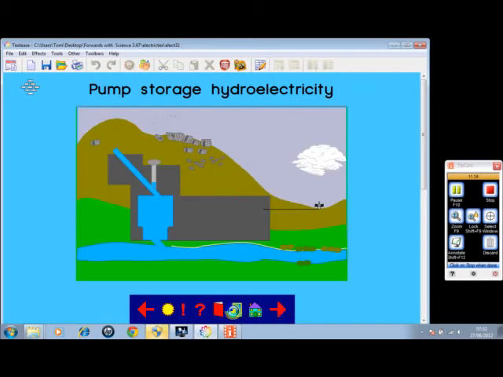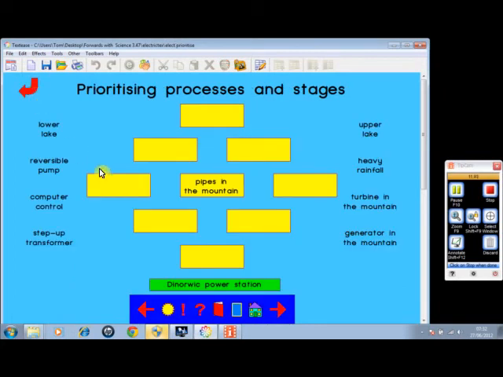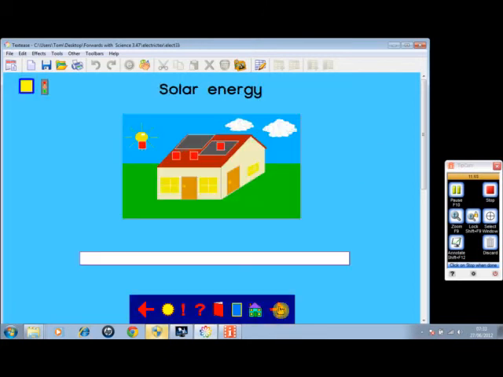Pump storage hydroelectricity, what they're doing here is to complete the diagram, and here they've got a prioritising process. Perhaps one here is fairly obvious, is the heavy rainfall, but then is that more important than the upper lake and the lower lake and the computer control and so on?